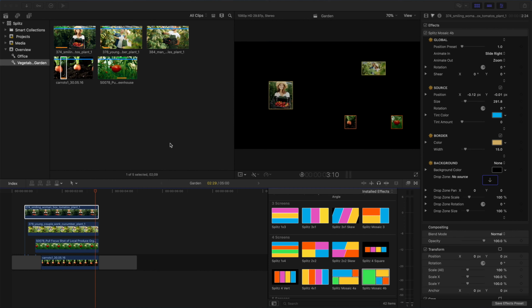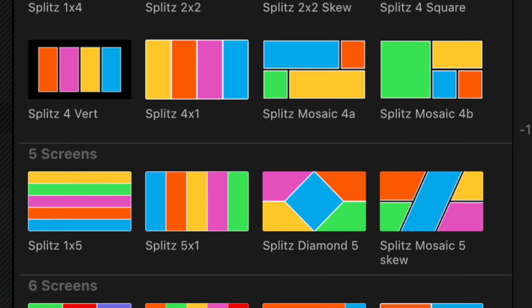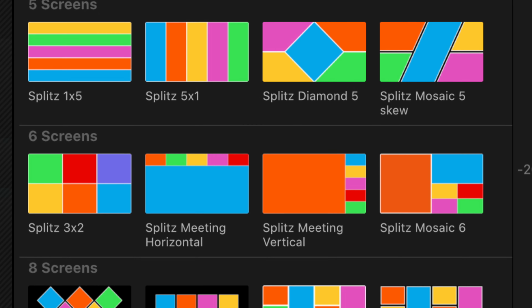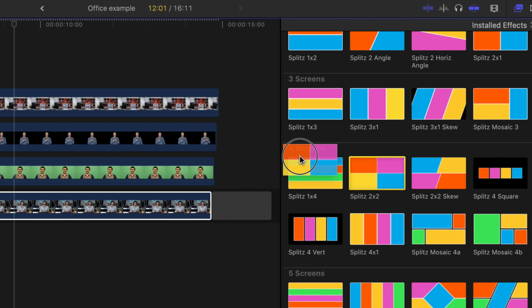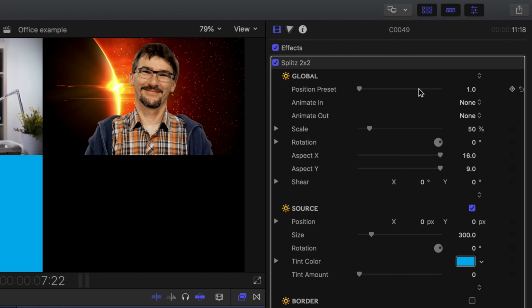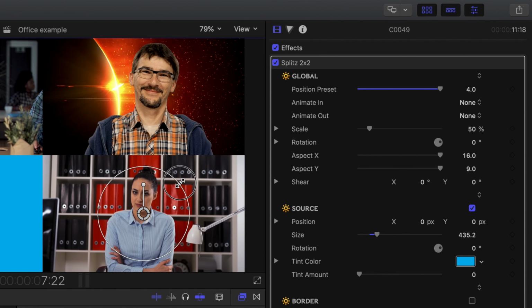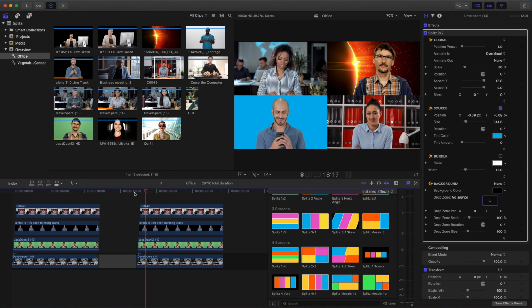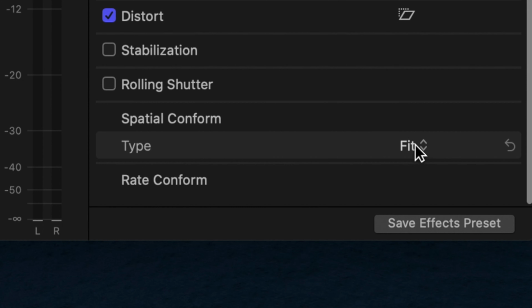Splits is a set of 40 customizable effect templates used to create animated split screen layouts. Using splits is as simple as applying a template to multiple layers on your timeline, choosing position presets, and making custom adjustments. It's designed and intended for 16:9 projects and media, but we'll also take a look at using vertical or wider source media in your layouts.